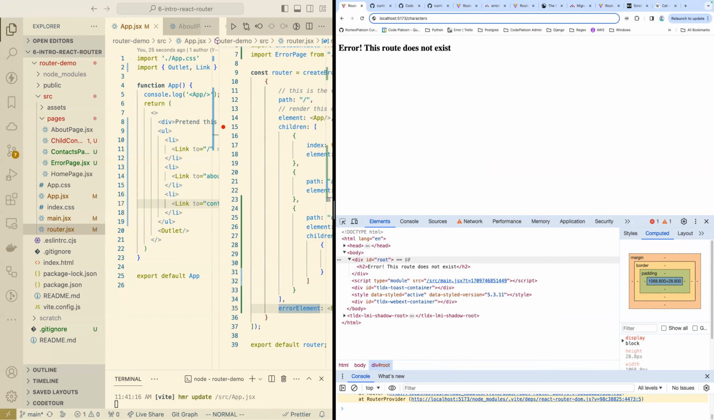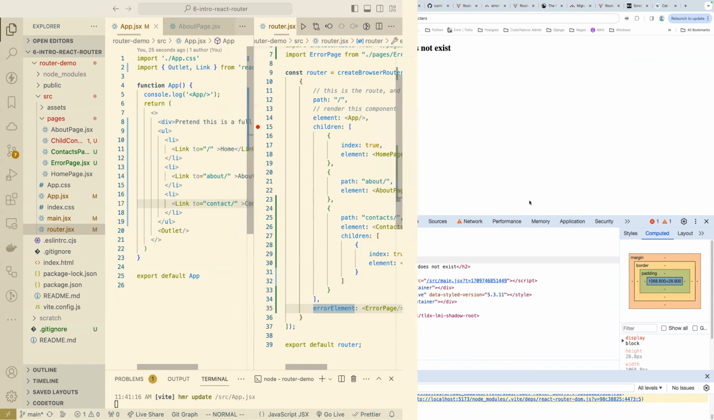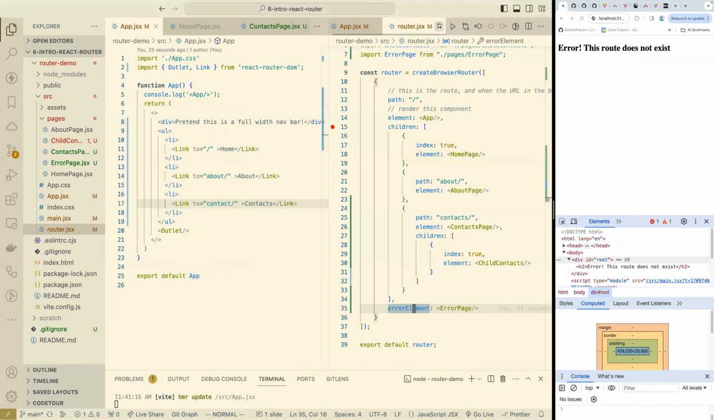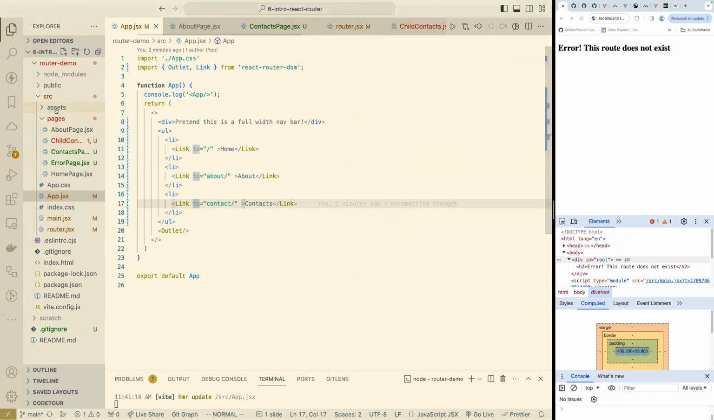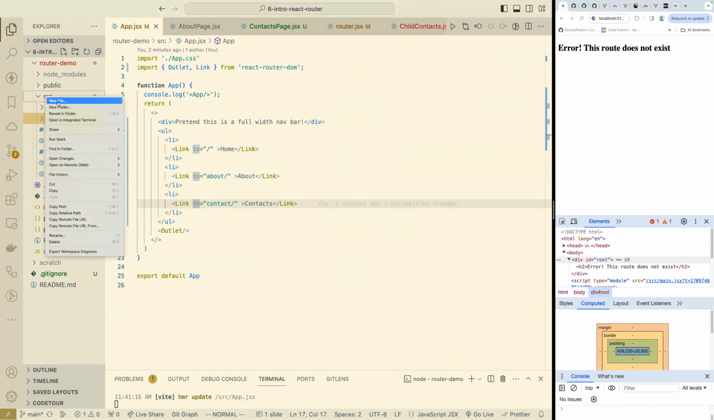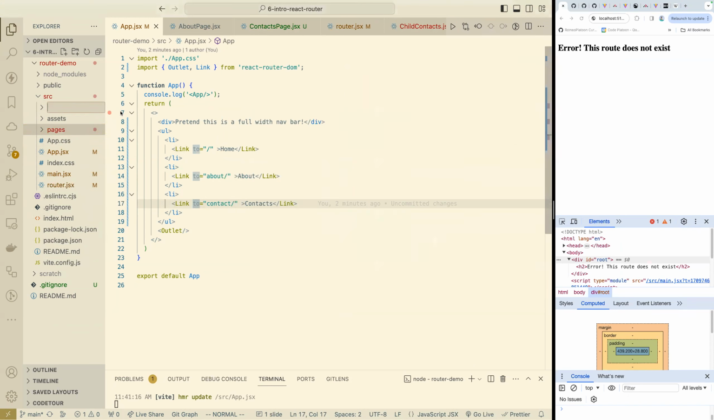And I do see a question in the questions. If we want to use Bootstrap for the navbar, would we use that in app.jsx or would it be better as a component? That's a great question. Let's talk a bit about project structure. So you're probably going to want to have a directory named components in addition to pages.